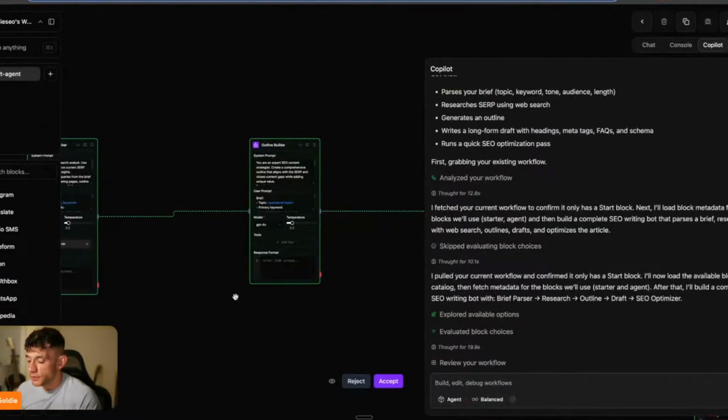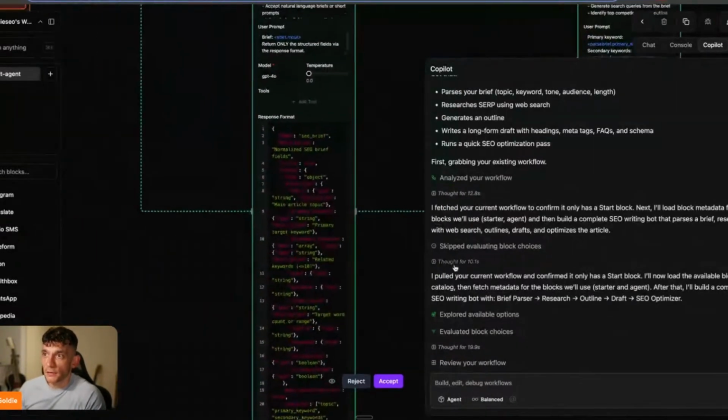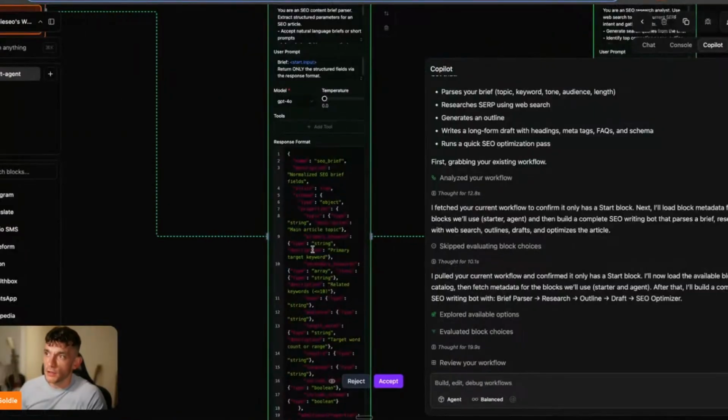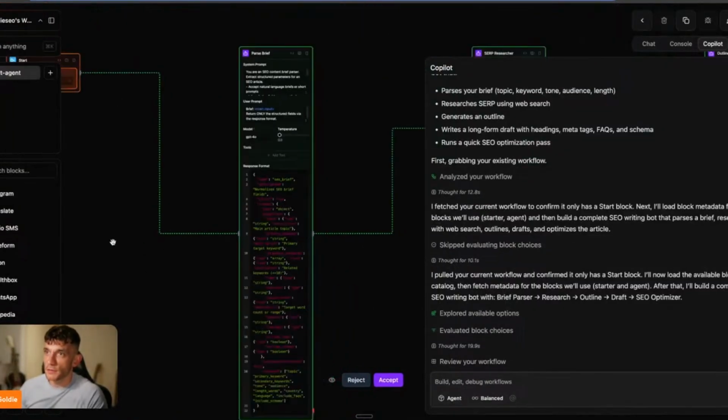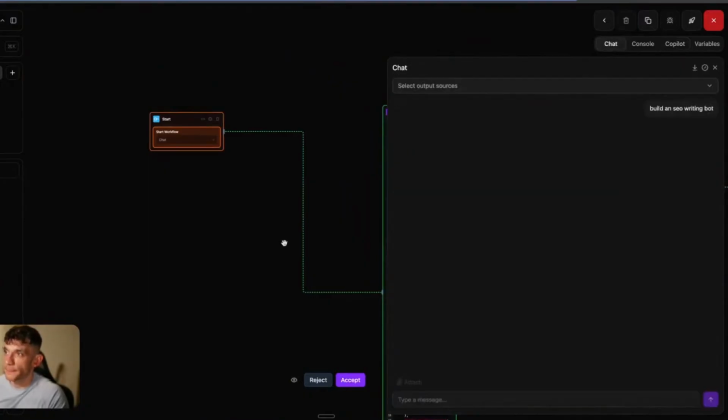So if we go back now, you can see that it's actually built out the workflow, right? So it's coded it out, which is pretty cool. It's actually written, looks like it's written the JSON over there, which is amazing. And then we've got the start workflow, which you can do with the chat over here, right?